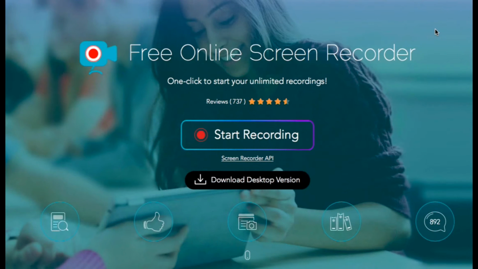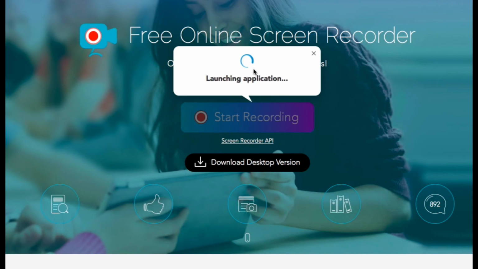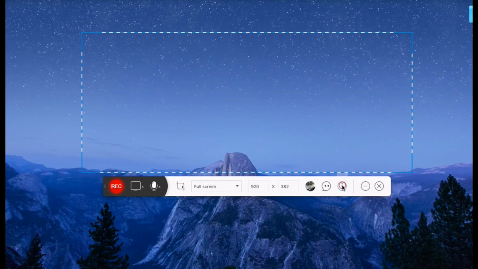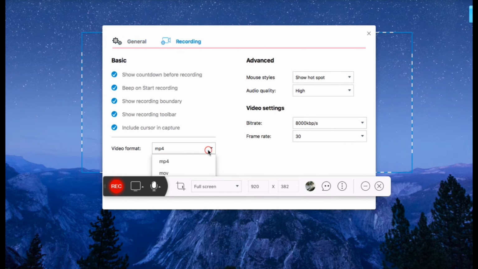Next, click the Start Recording button to activate this recording tool. For first-time users, installing the launcher is needed to use the tool normally. Prior to recording, you can make some configuration and set the hotkeys, output folder, video format, basic settings, advanced settings, as well as video settings.